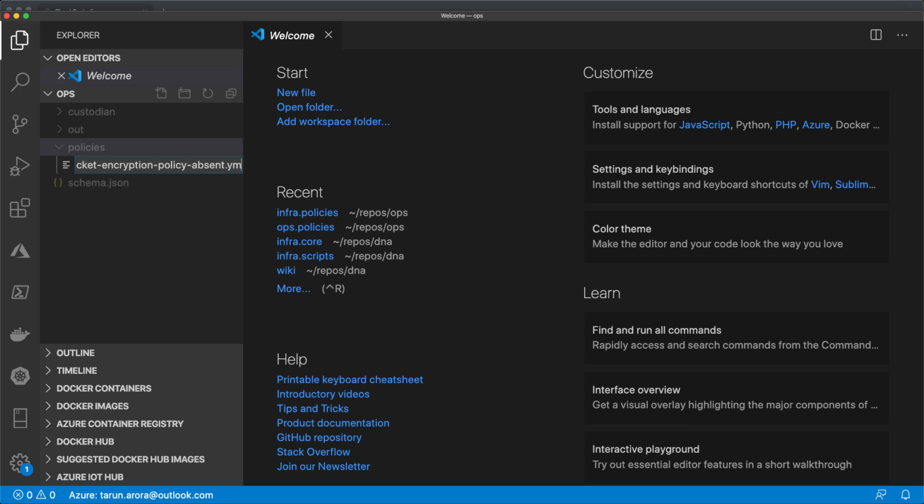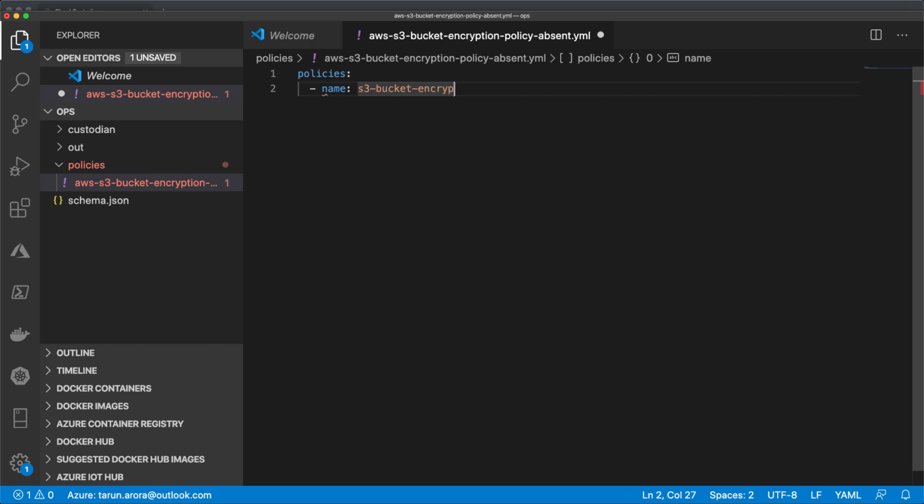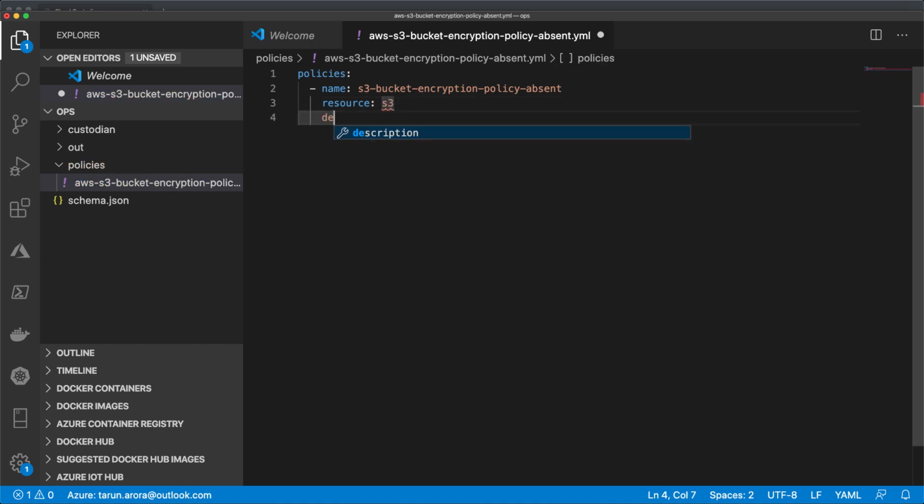Now you have to start off your policy files with the policies keyword. There you go, we get IntelliSense support thanks to the schema we generated before. Let's quickly give the policy a name. Now within the policy schema structure, we have to use the name tag, and in addition to that, we need to specify which resource this policy applies to. Clearly we're targeting S3 here. We can give it a description as well: S3 buckets without encryption set to required.